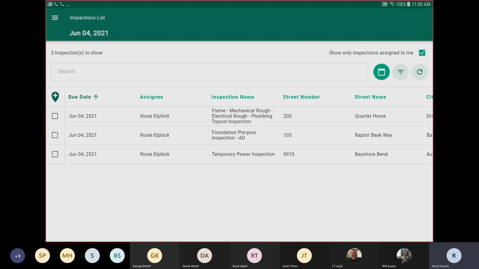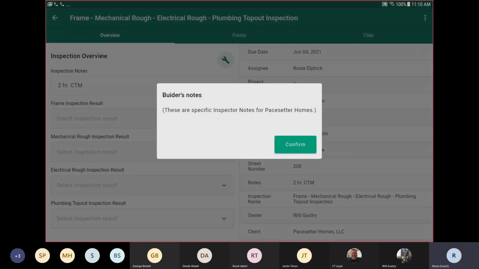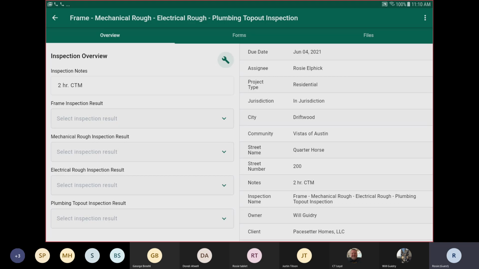The first inspection I'm going to demonstrate is this combo inspection at the top, the frame mechanical, electrical, plumbing combo inspection, because most of the functionality we've added has been in the actual performing of the inspection. I click on my inspection row, and since this is the first time we're performing this inspection, we see our builder's notes pop up as expected. We confirm to dismiss the modal.